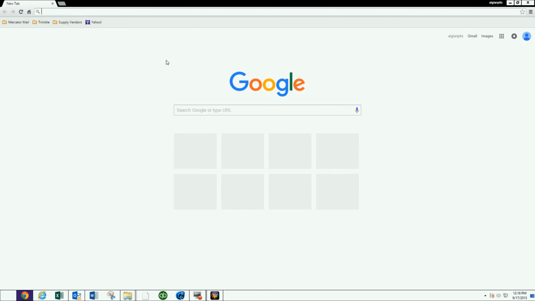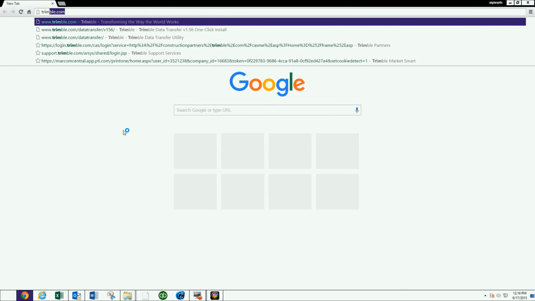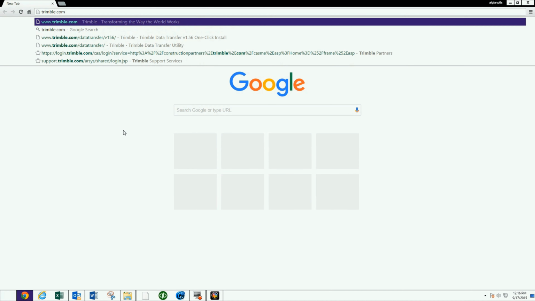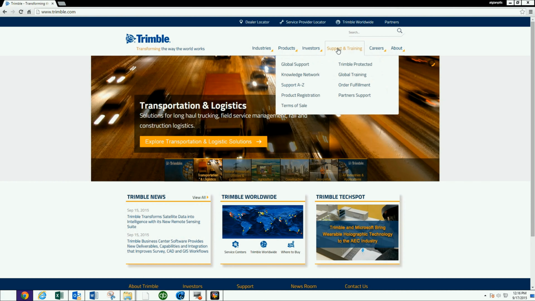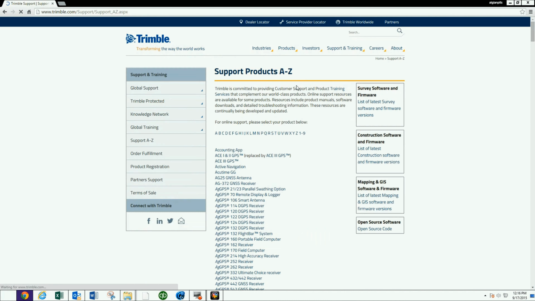You go up to your address bar and type in Trimble.com, and go to support and training, highlight it, go over to support A to Z. You can go to the letters here or numbers.